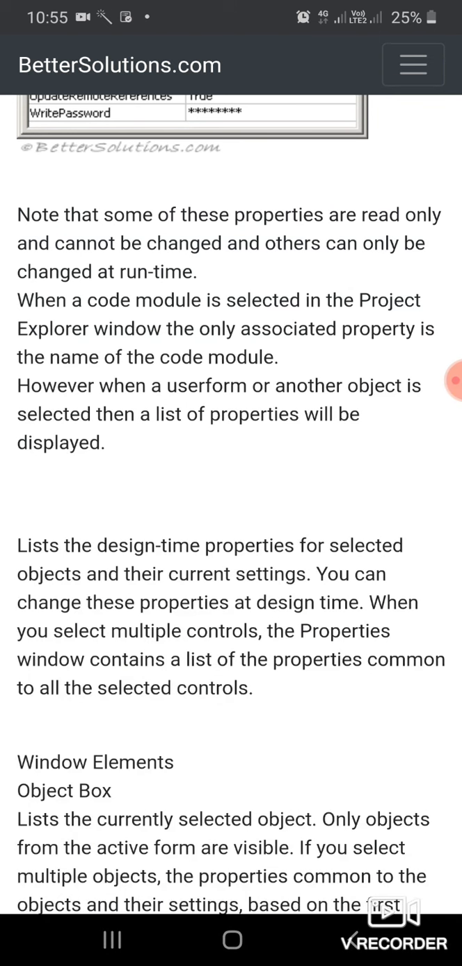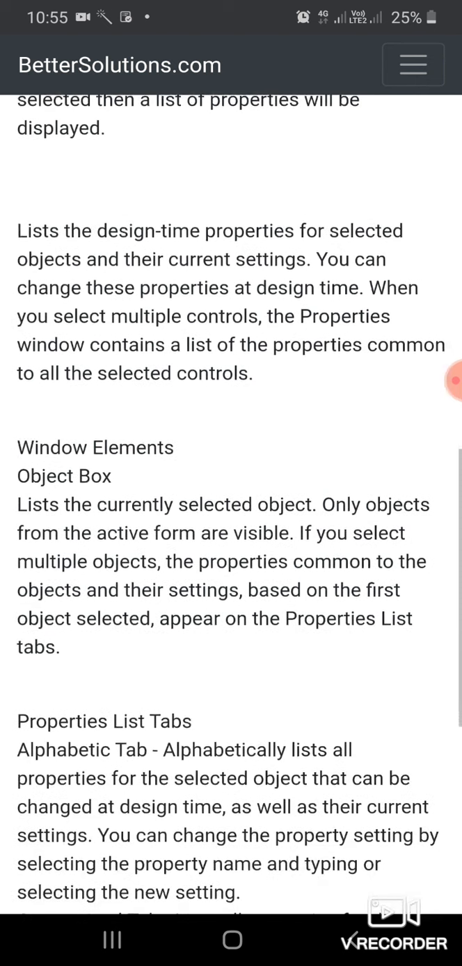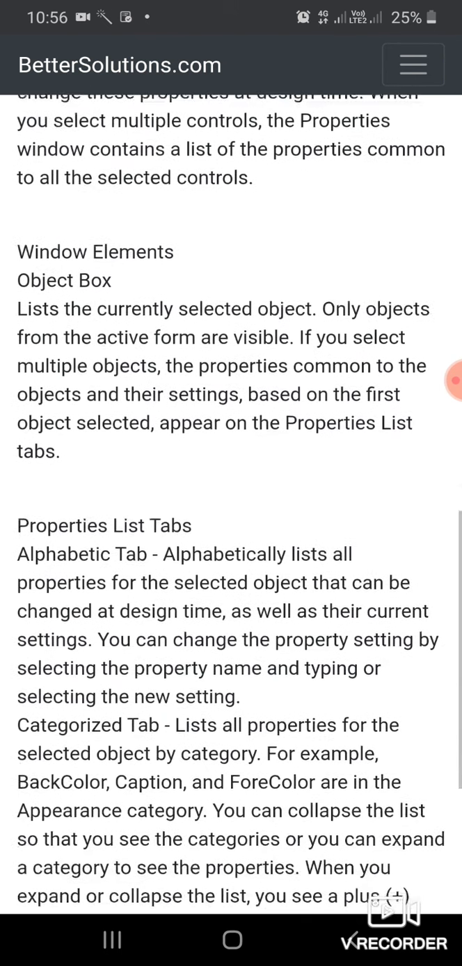When we select multiple controls, the properties window contains a list of the properties common to all the selected controls. The object box lists the currently selected object. Only objects from the active form are visible. If we select multiple objects, the properties common to the objects and their settings based on the first object selected appear on the properties list tab.